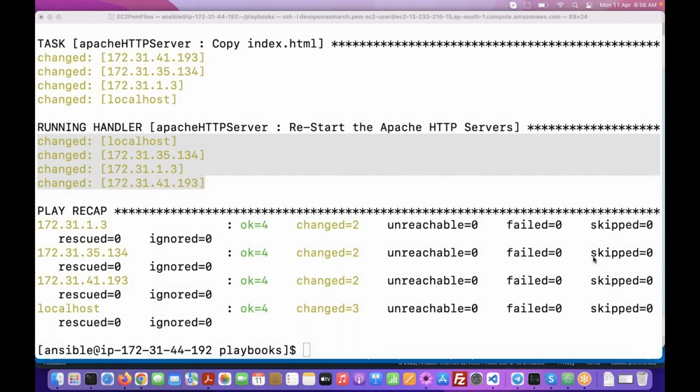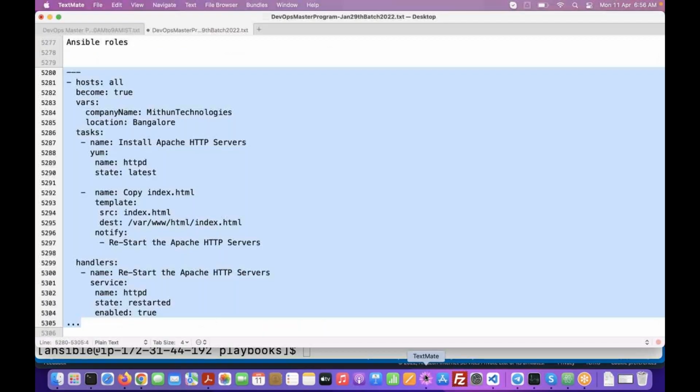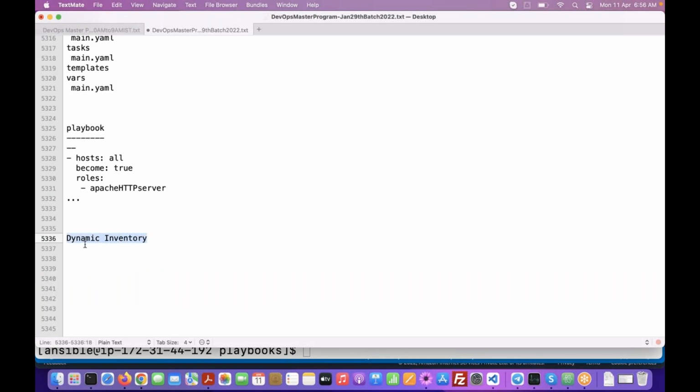Does anybody have any questions, guys? Okay. So I thought I would complete the dynamic inventory, but tomorrow I'm going to cover it. Then I will finish it: how we can get host information dynamically and how we can use it. We'll see tomorrow. Okay.